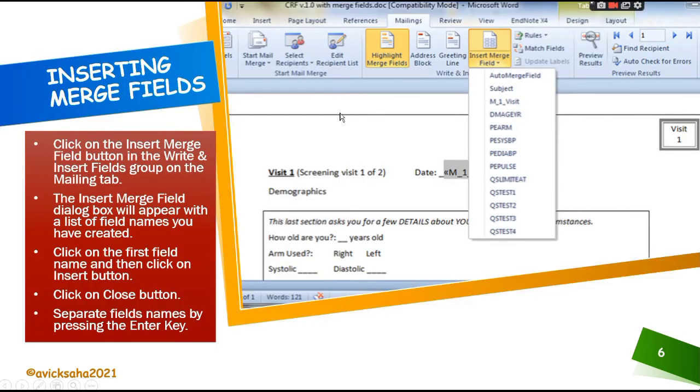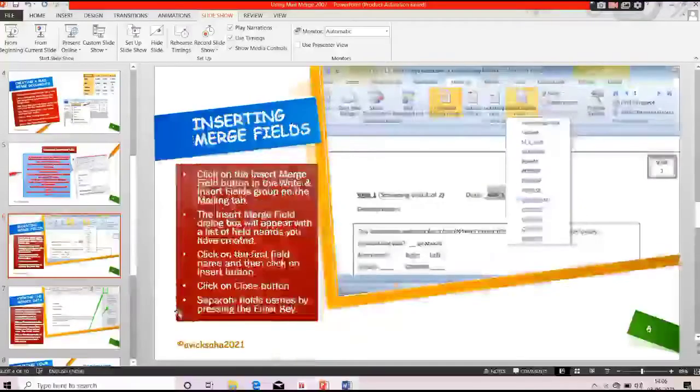Okay, now come to the second next slide. How to insert a mail merge, that I have told you how to insert. Click on the insert merge field button in the write and insert field group on the mailing tab. The insert merge field dialog box will appear with the list of field names you have created. Click on the first field name and then click on the insert button. Click on the close button. Separate the field name by pressing enter.